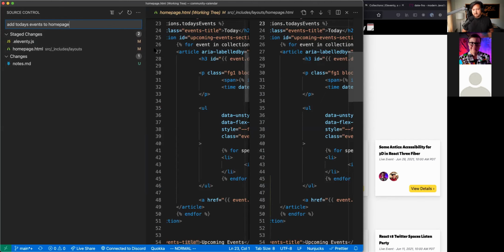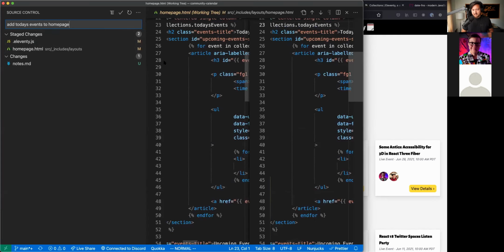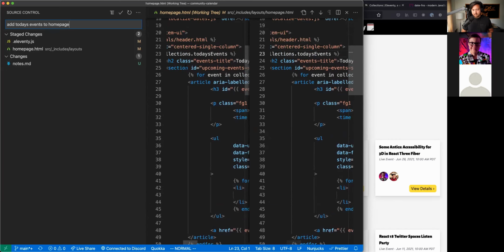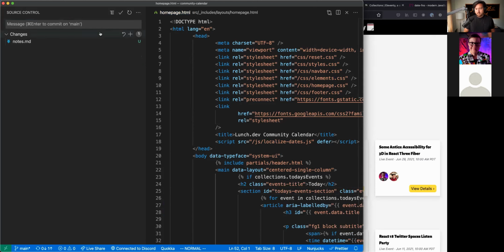You know what though? I do have something else that I need to fix. I duplicated an ID. So I need to fix that real quick. Okay, cool. And then we'll add that and commit. Perfect.